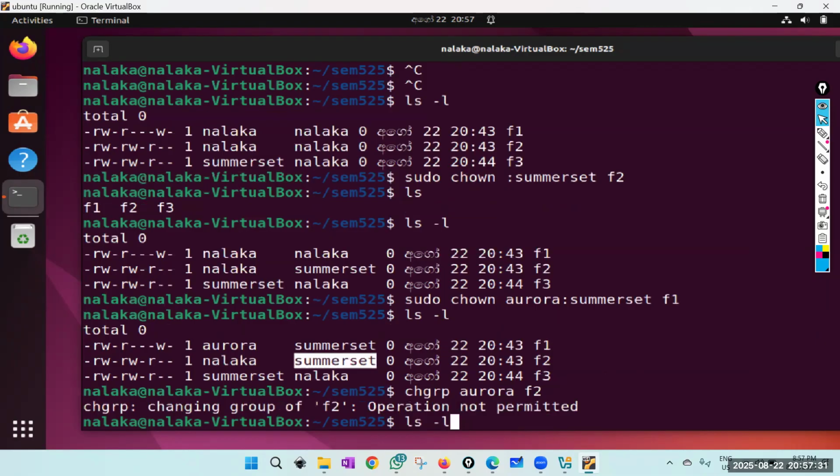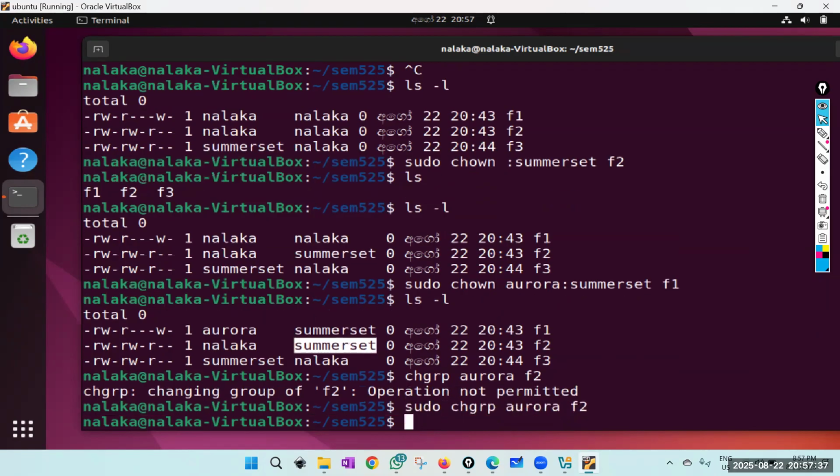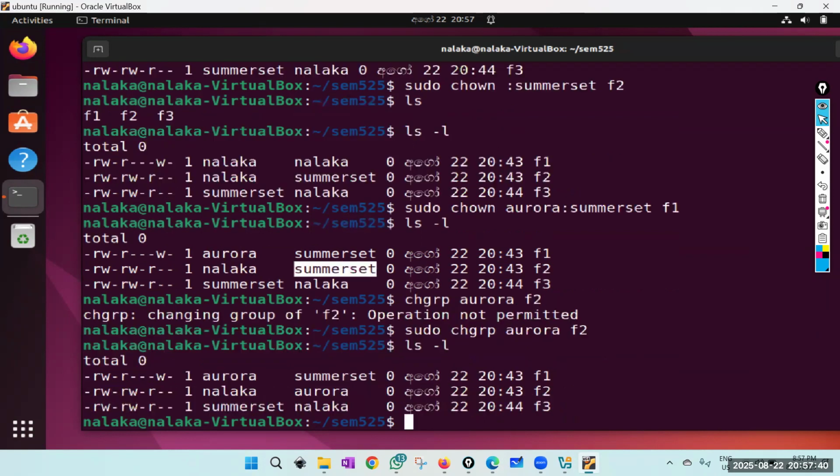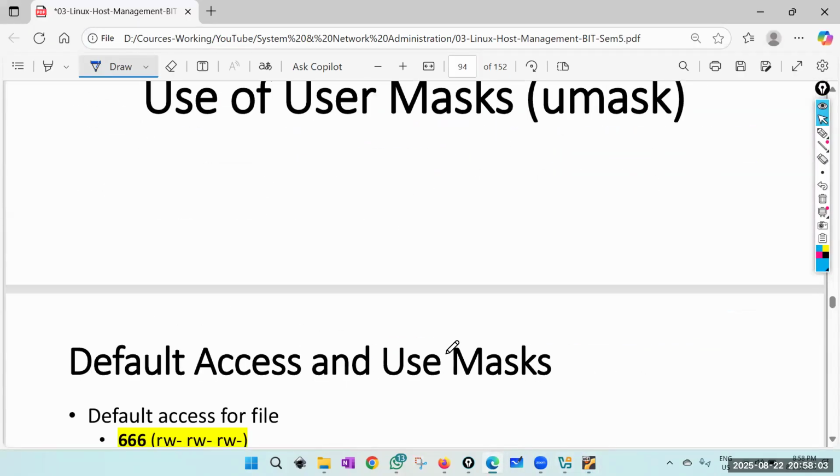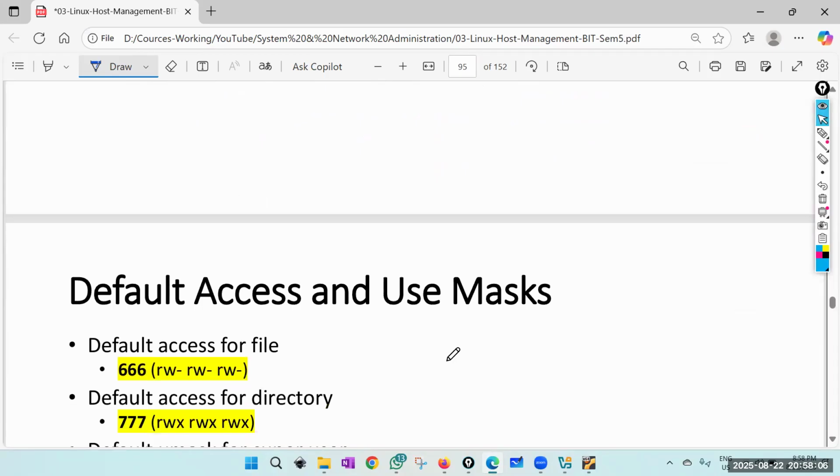Right. That means I need to use sudo. Now if I type ls -l, the group is now Aurora. Earlier Somerset. I used chgrp. You can't use chgrp to change the owner. You can change only the group. But with chown you can use owner, group, or both at the same time. Okay. Right. Anything that you need me to explain? Because this is very technical. Technical means this is not rocket science, but you need to understand.